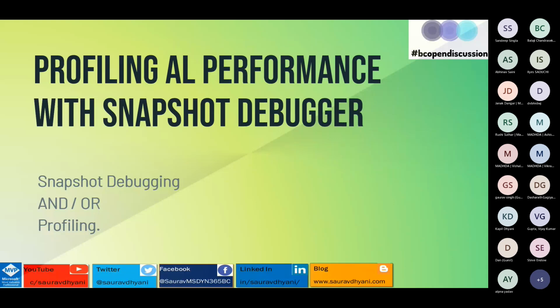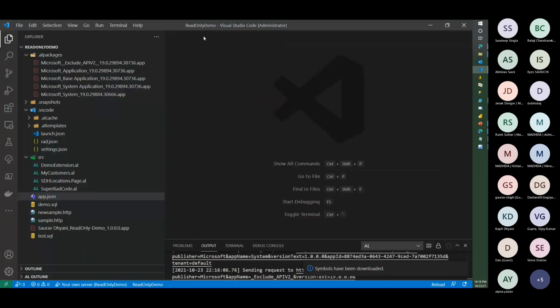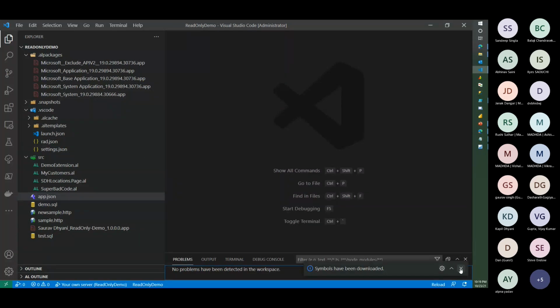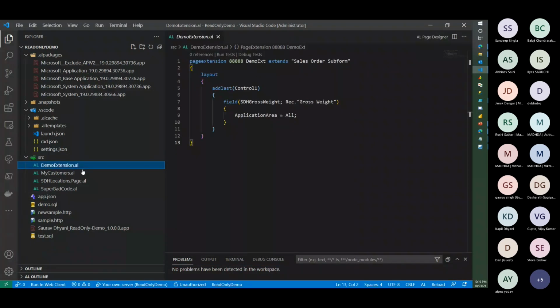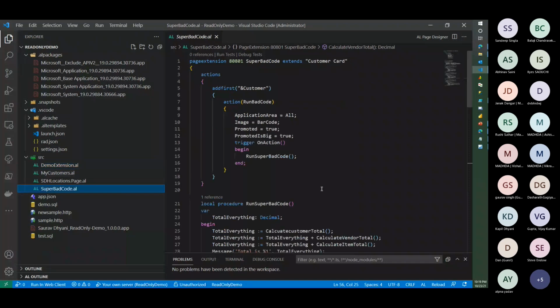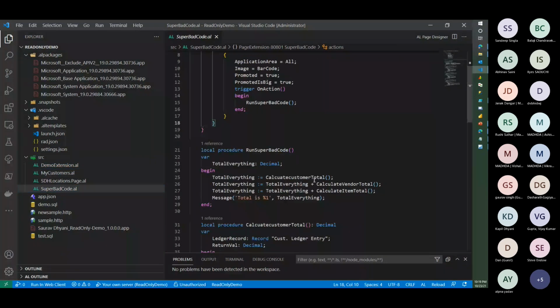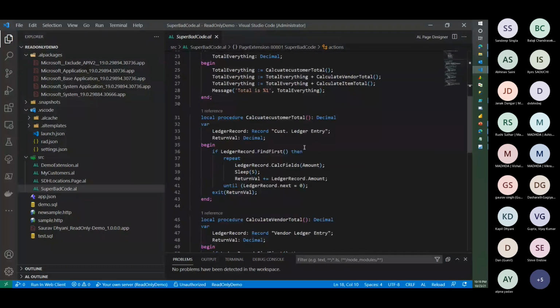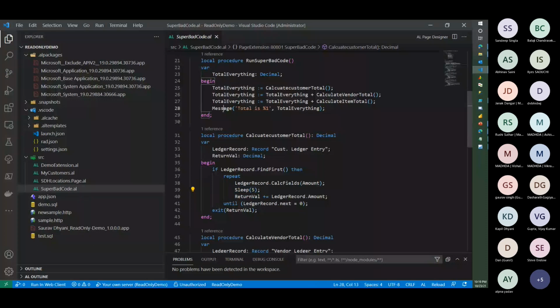But it's not just limited to Business Central SaaS. You can still use it in Business Central on-prem if you have to, and you can also use it on Dockers. So for the demo, I've created some super bad code, which is trying to calculate some random numbers from different ledgers. Every time it calculates, it's not using any best practices. It is doing CalcFields. It is sleeping for 5 milliseconds every time on all these ledgers. And then at the end, it shows you a message that this is the total value.